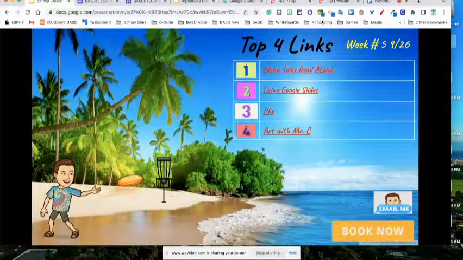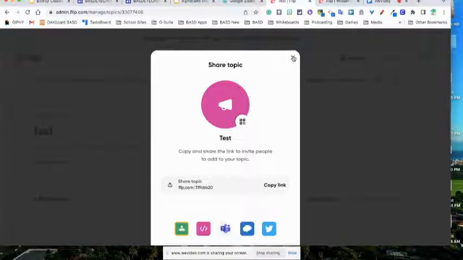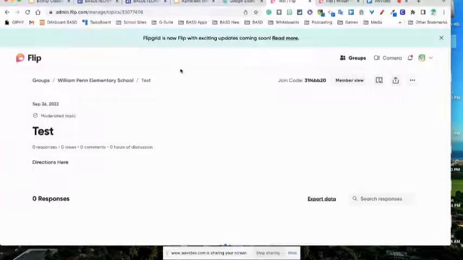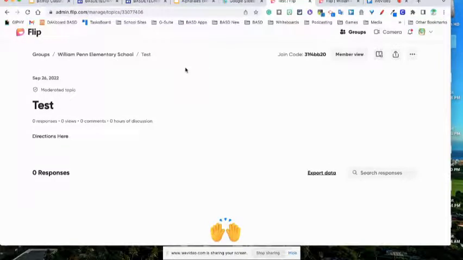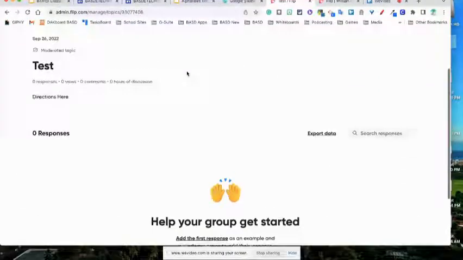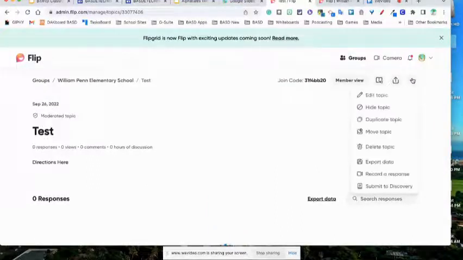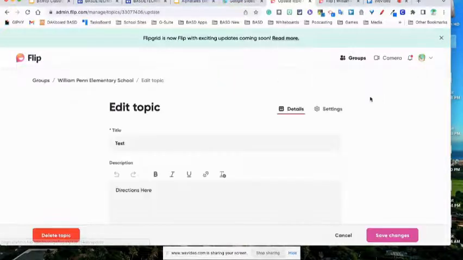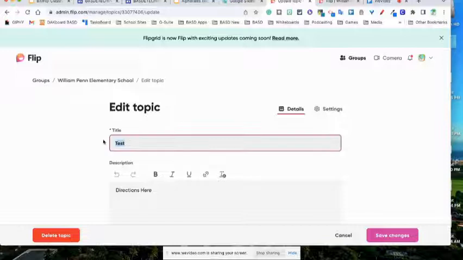Next is Flip. Flip is, or was, Flipgrid. They changed the name right here. And here's a specific test flip that I've made for students. Here it is right here. I'm going to quickly go back up here, and I think I can edit this topic on the right. And there it is. You can put your directions here, and maybe I would say draw a flower.